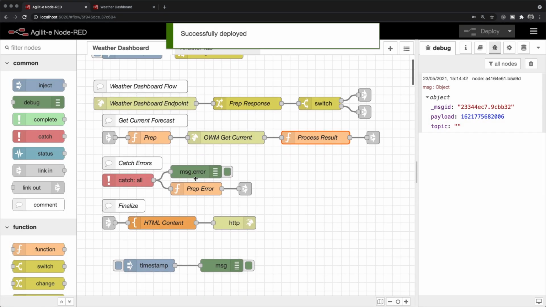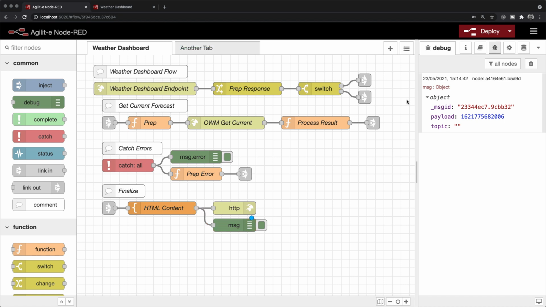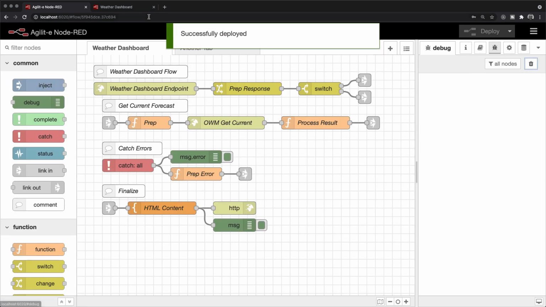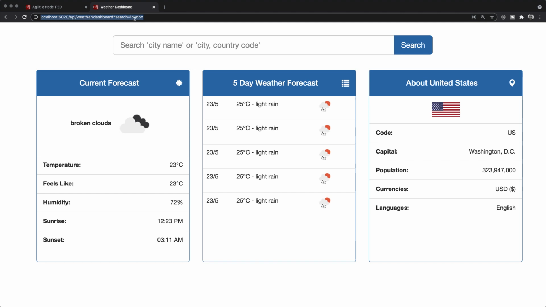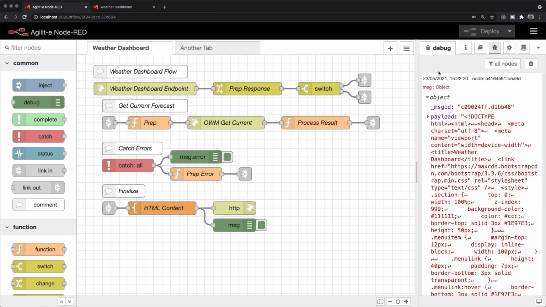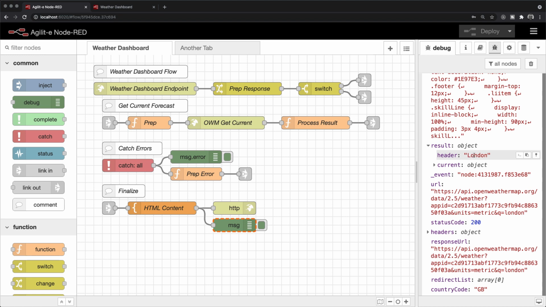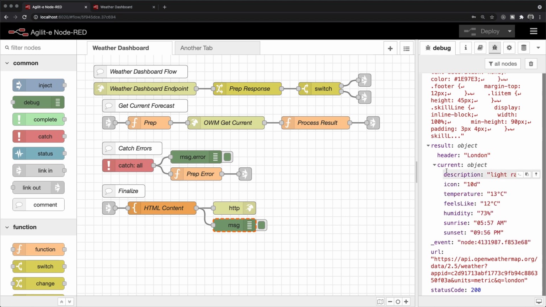And what I'm going to do here is I'm going to remove this and I'm going to put this over here and let's deploy. And let's go and do a run search for London. Okay, so it's great that this still works. And now we can go here and expand the message object because I'm outputting the entire message object, and you can see there's result, there's the header London, brilliant. If we expand current, there we go, light rain, the icon, temperature, wonderful. We've got our information, we've got our data from the API.